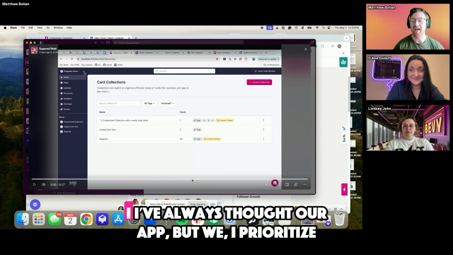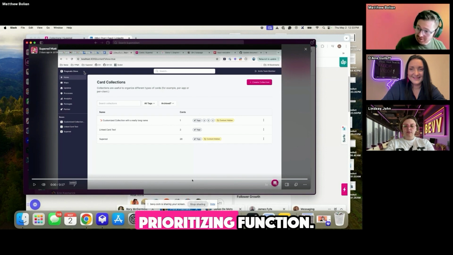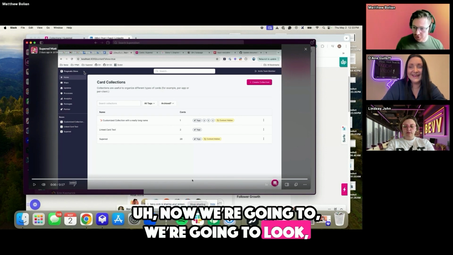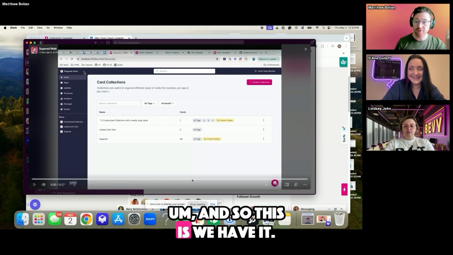Next, it's not ugly. I've always thought our app, but I prioritized function over form. I wanted some high heels, and I was prioritizing function. Now we're going to have some nice shoes, and they're going to be comfortable.